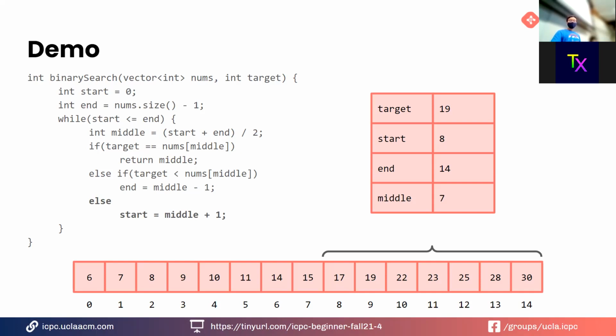We calculate the middle again. So the middle of 8 and 14 will be 11. 19 is less than 23. So our endpoint now goes right before the middle, which is going to be index 10.